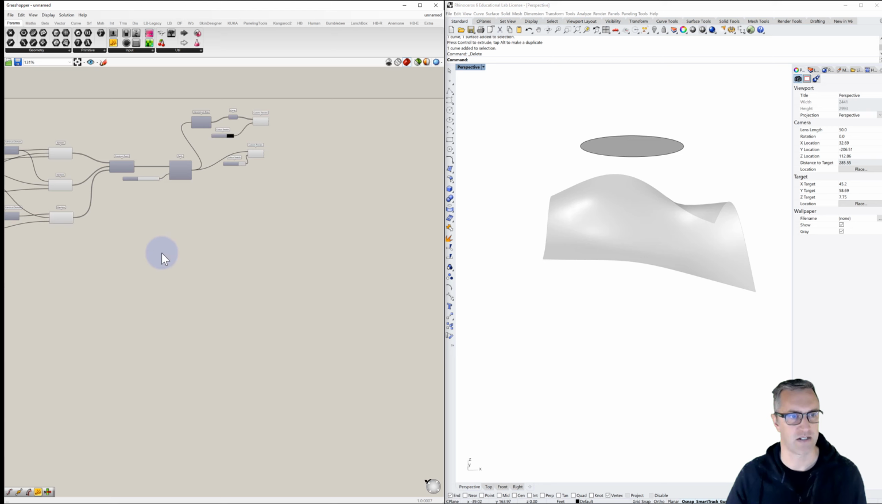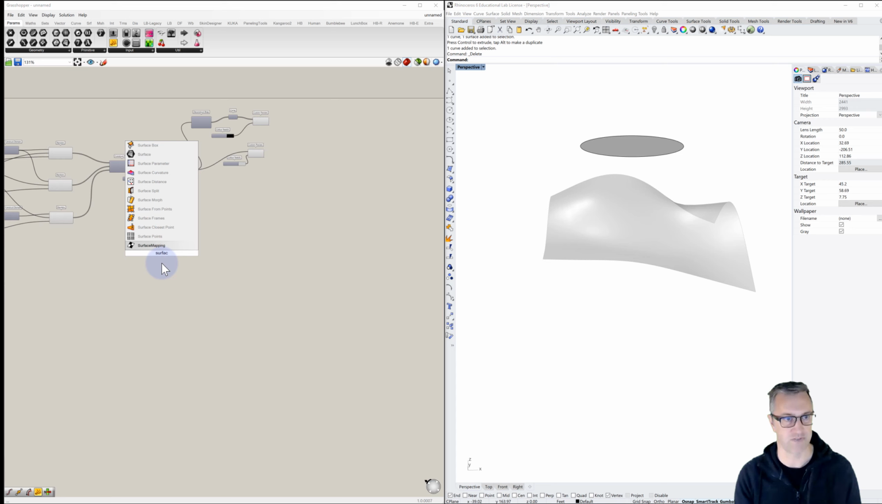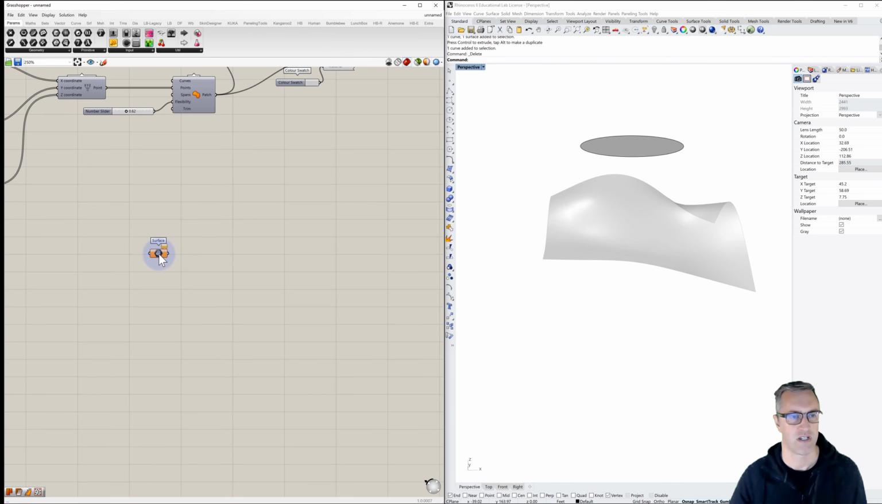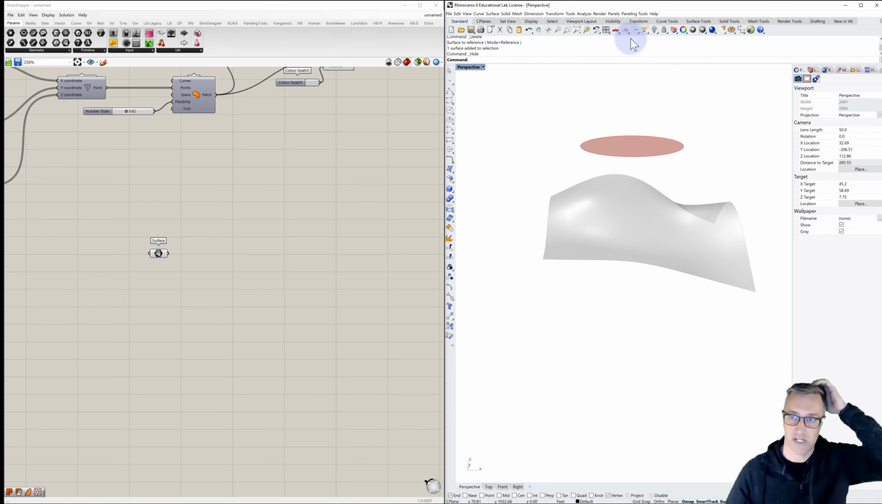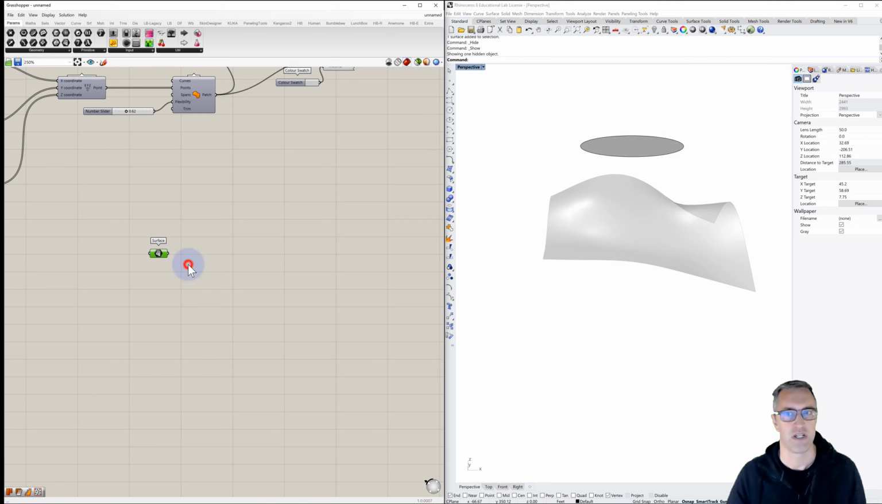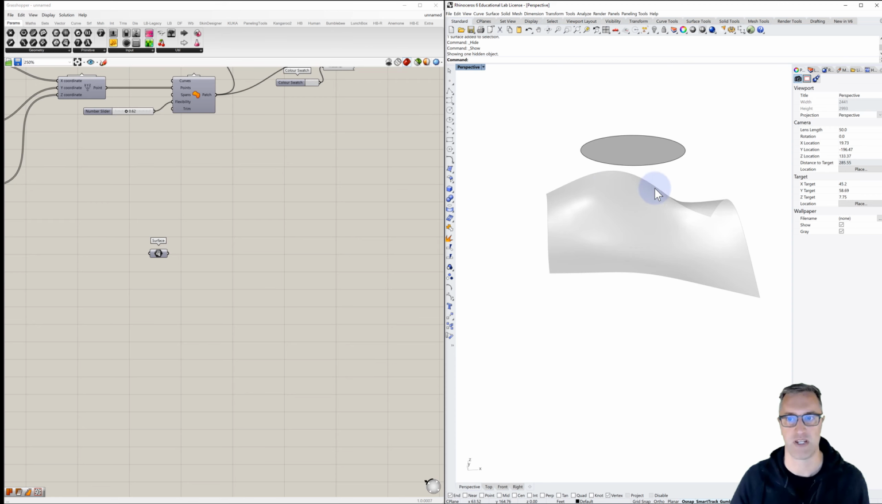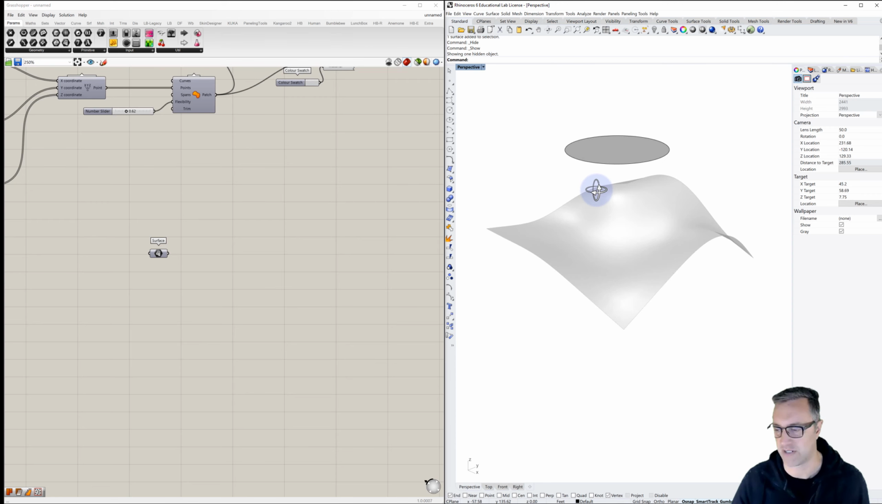I'll use that to feed into a surface container. We'll right click, set one surface, select that. We can hide this in Rhino. And actually what we may want to do is to not have that hidden, but we can hide the container. And the reason for doing that is that we can manipulate this and move it around, and we'll see the way that that changes things.